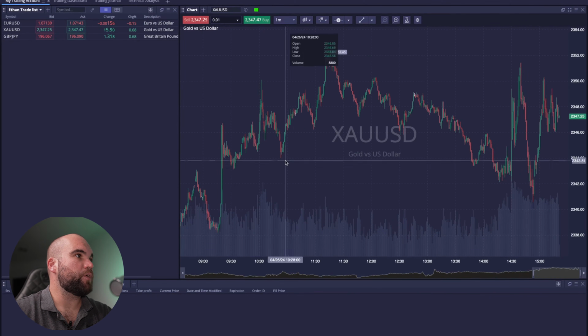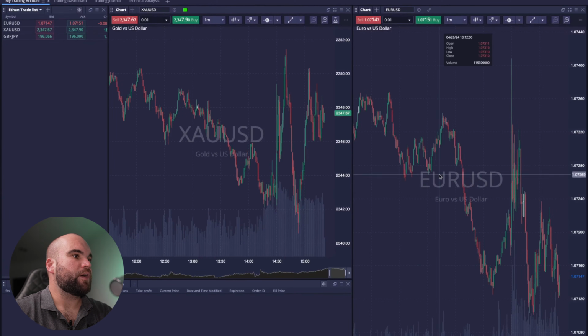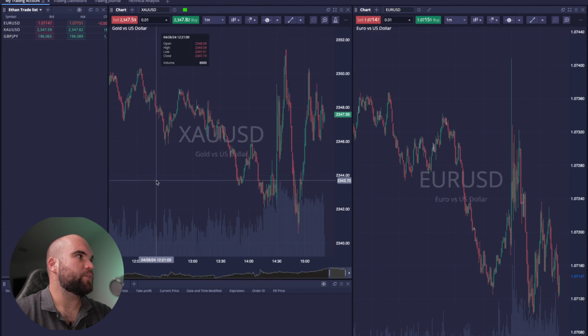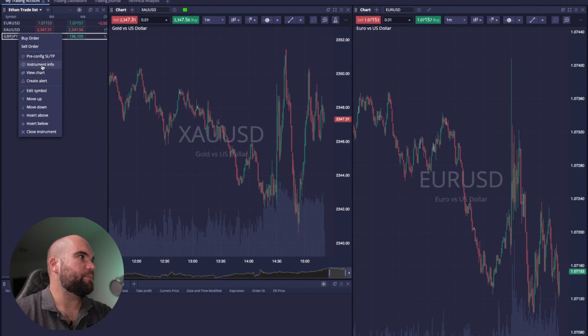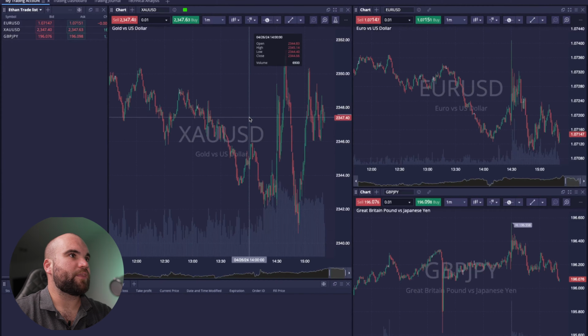If you want to have multiple charts open here, you can, and it's actually pretty convenient. So if I want to have both gold and euro dollar open, I'm simply going to click on euro dollar on my watch list and click on view chart. Now I have both euro dollar and gold open on my chart. We should be able to open up, if I'm not mistaken, another chart. There you go. So now I've got GBP JPY, euro dollar, and gold open at the same time, and we can monitor them all. You can also open up multiple of the same pair and have different time frames.